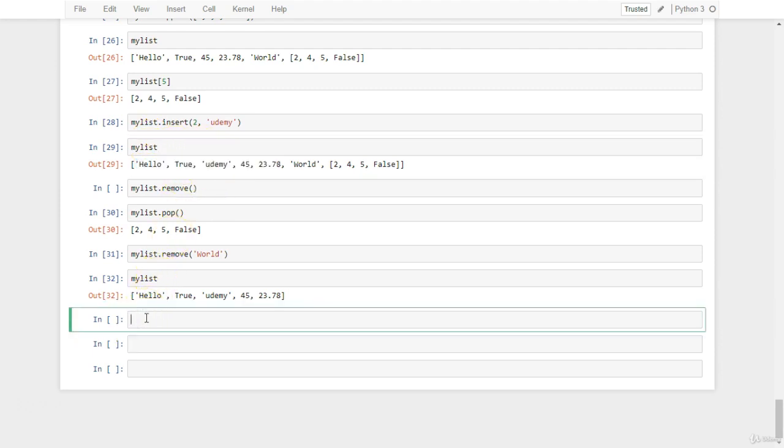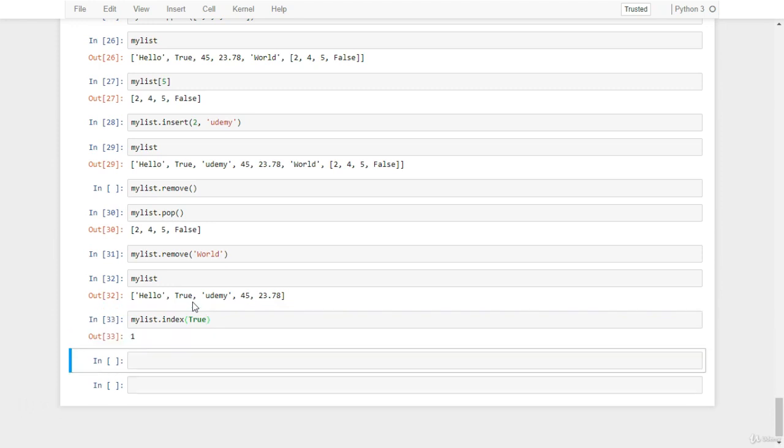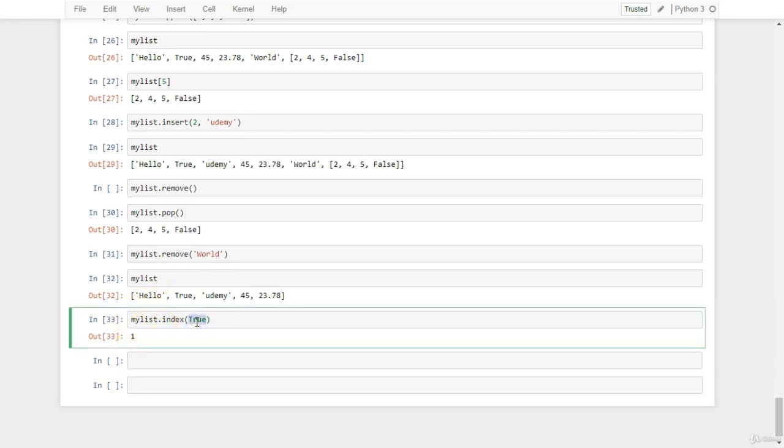Now let's see the reverse way. So let's say you already know the element value. How can you get the index position that particular element resides at with respect to that list? So let's say I want to know where this true resides. I can just simply use this index method, and I'll just pass true. So wherever the first true occurs inside this my list variable, it will return. So this is at the first index location. Let's say 45. So 45 is occurring at 0, 1, 2 and 3. So it should return a 3.